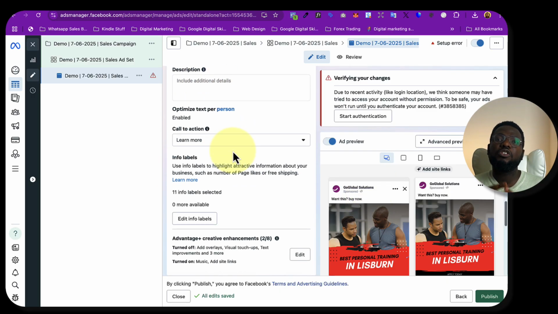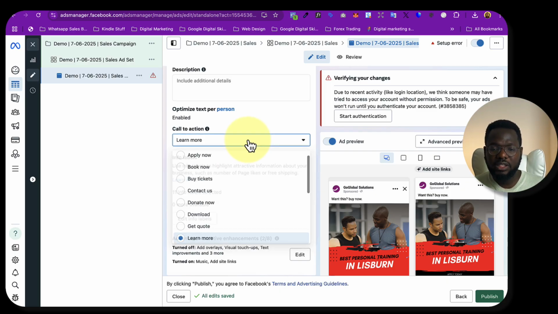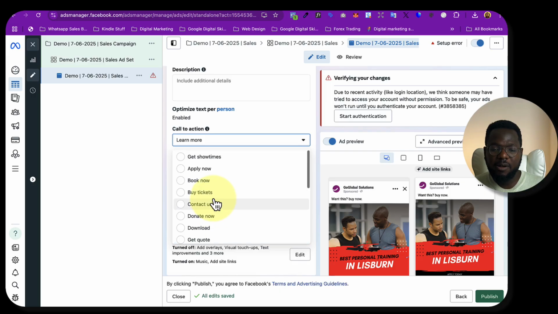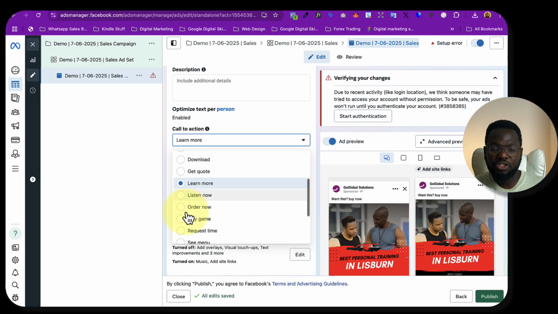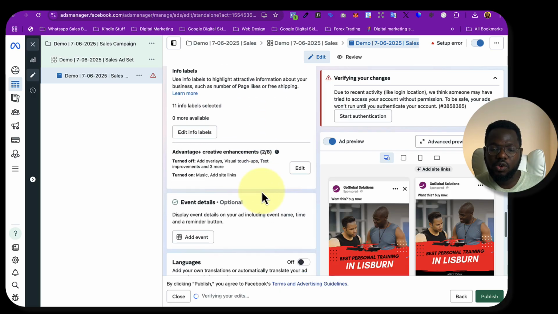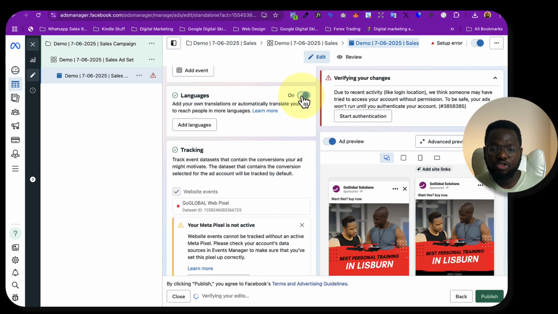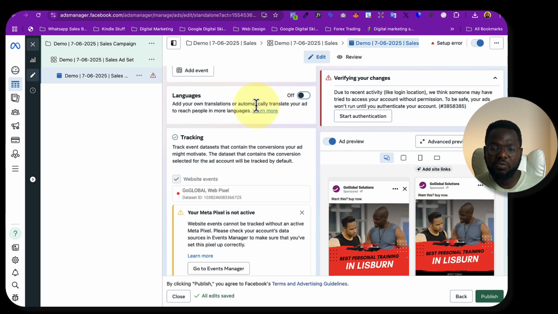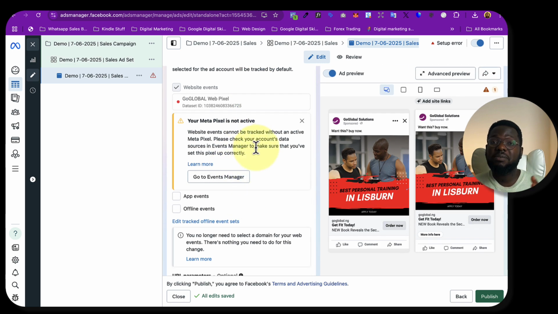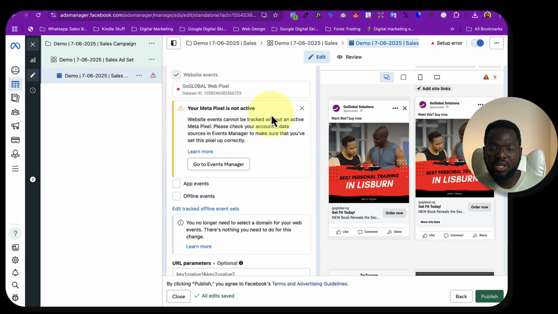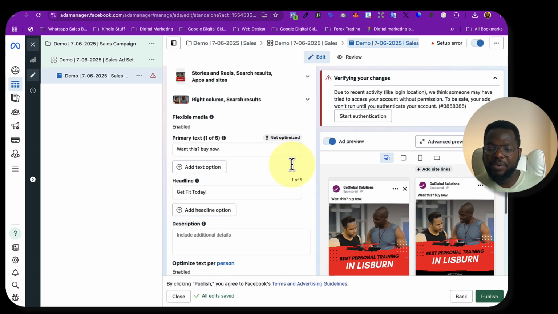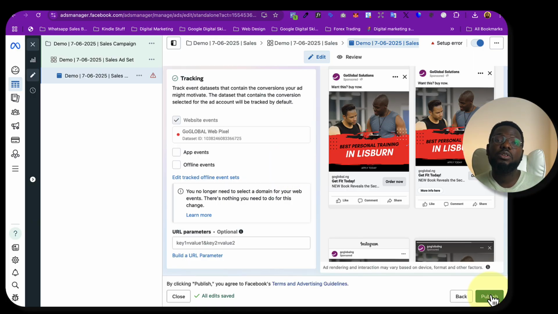All right. And here is where you choose the call to action. So for example, you can make it buy ticket or apply now, whatever it is. For example, let's just use order now. All right. So once you are okay with that, remember you can also choose languages and add your own translation, but this one we will just leave the way it is because we are targeting people in Lisbon who most of the time understand English. Your Meta pixel is not active, so they're just telling us that it's not active. You can work on that and make it active. So once you are happy with this, this is where you just click on publish.